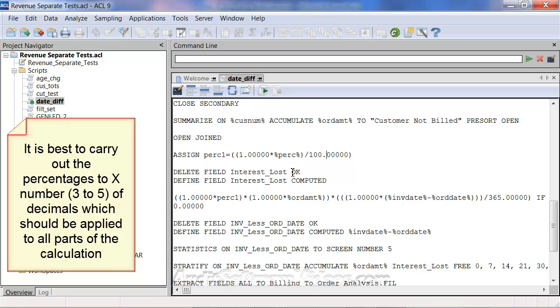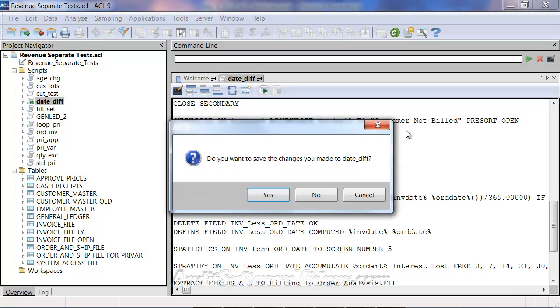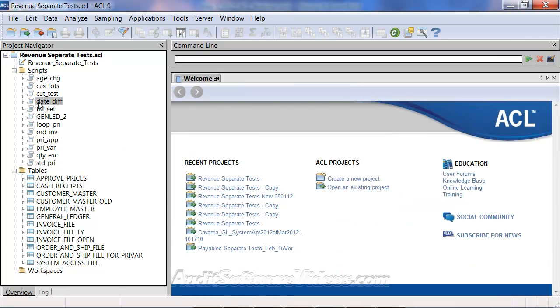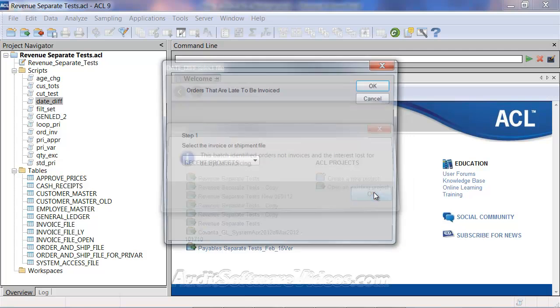But with the 5 digits there, it is giving it enough room to calculate interest lost on smaller invoice values, especially if we're dealing with, say, 3.5% in this case. So it's a key note in any sort of calculation that you're doing that gets out that far in decimal place. Now, running the date difference test, I'm just going to right-click and run that test.